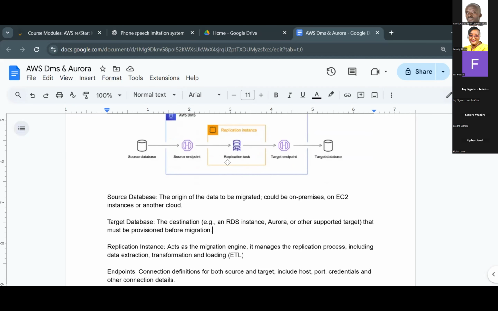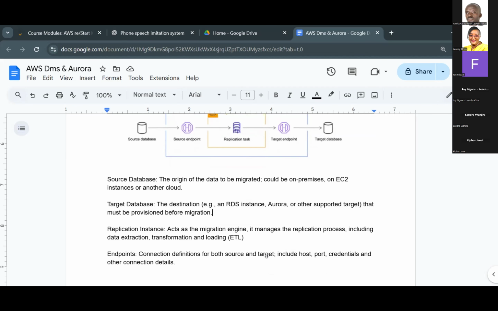Now in the diagram, you can see a replication instance. A replication instance acts as the migration engine during the migration process. It does all the ETL for data engineers: extracting, transformation, and loading from the source to the targets. And endpoints, the source endpoint and the target endpoint, are the connection definitions for both source and target, in which, when you're doing the migration for cloud, you set the host, credentials, and all other connection details. So the source endpoint connects to the source database, and the target endpoint is like your endpoint to your target database.